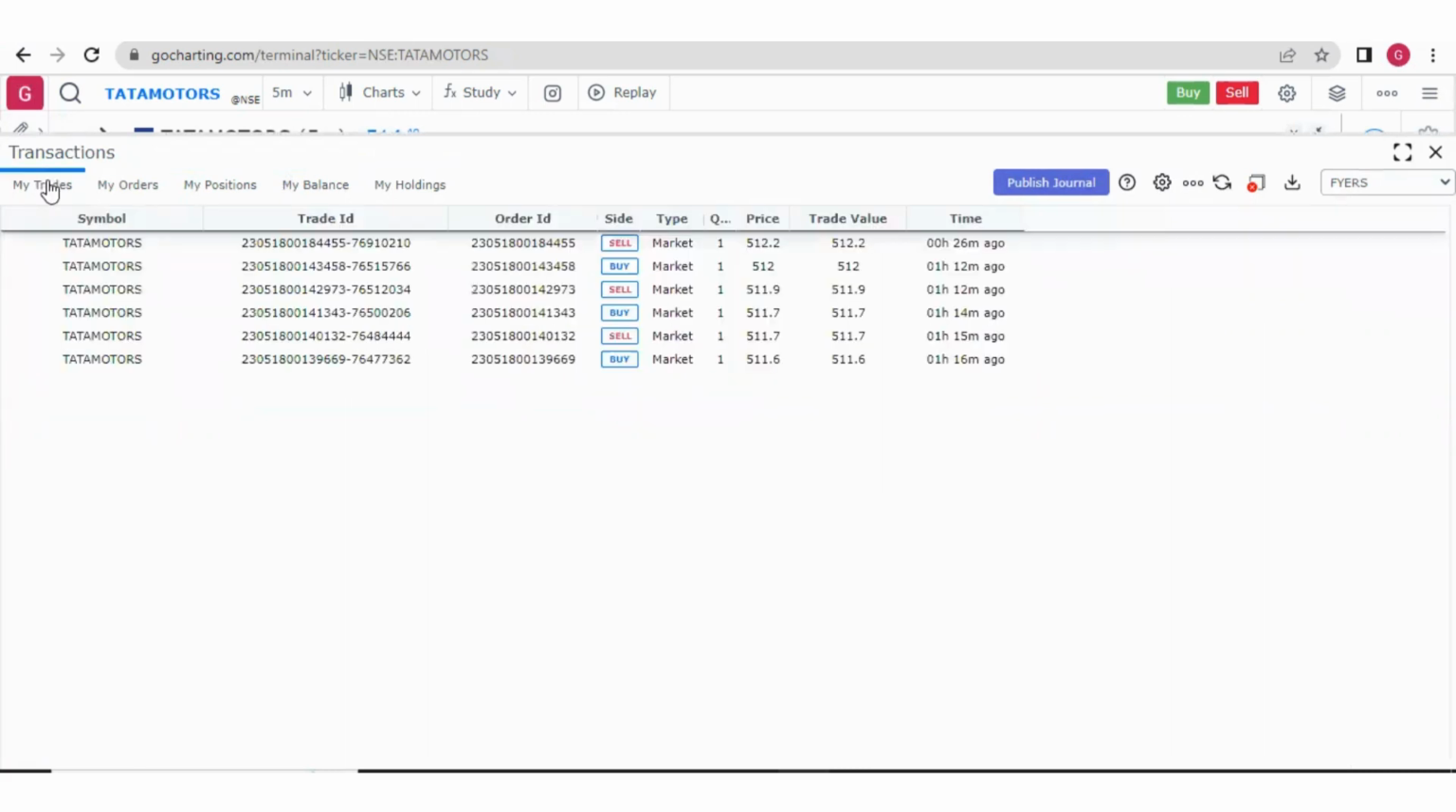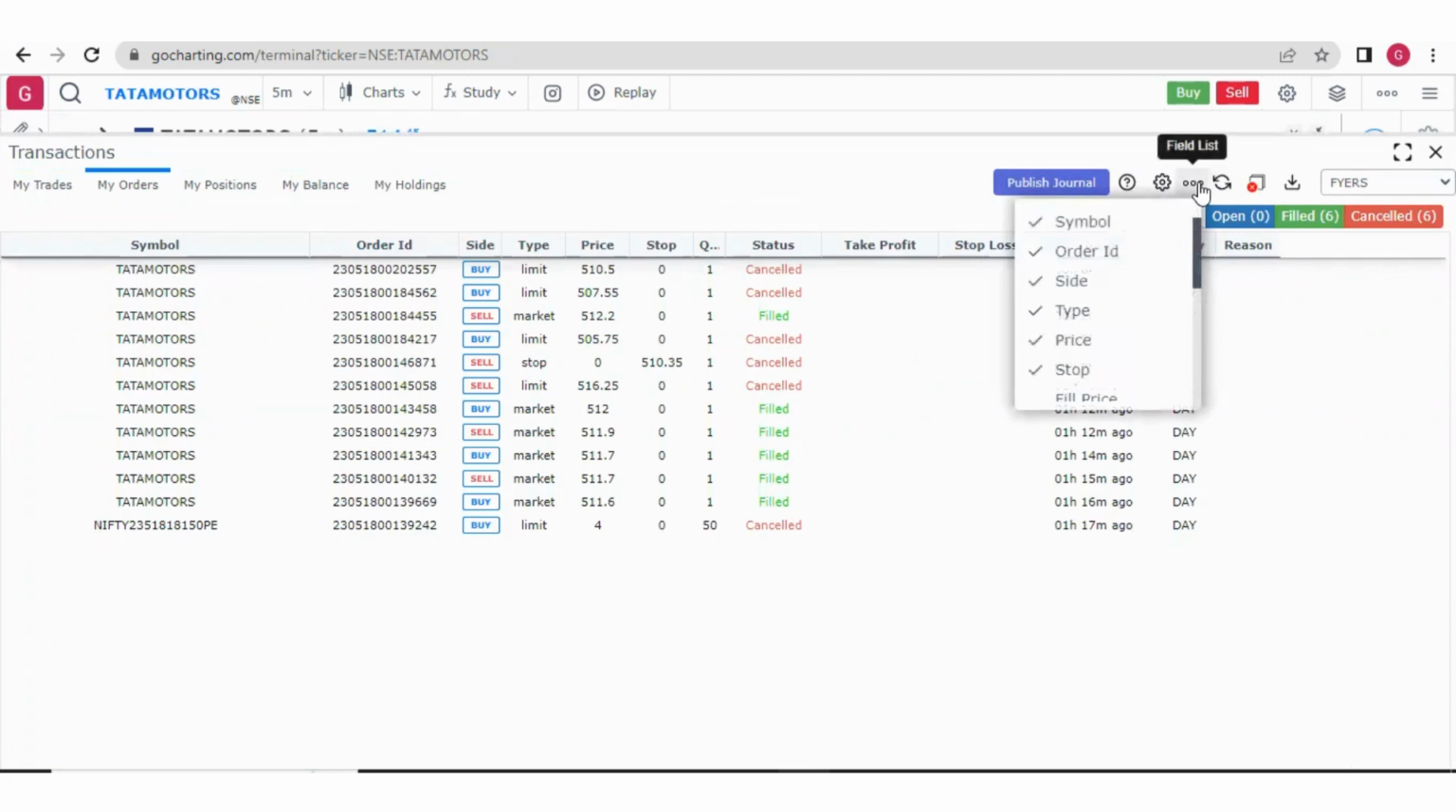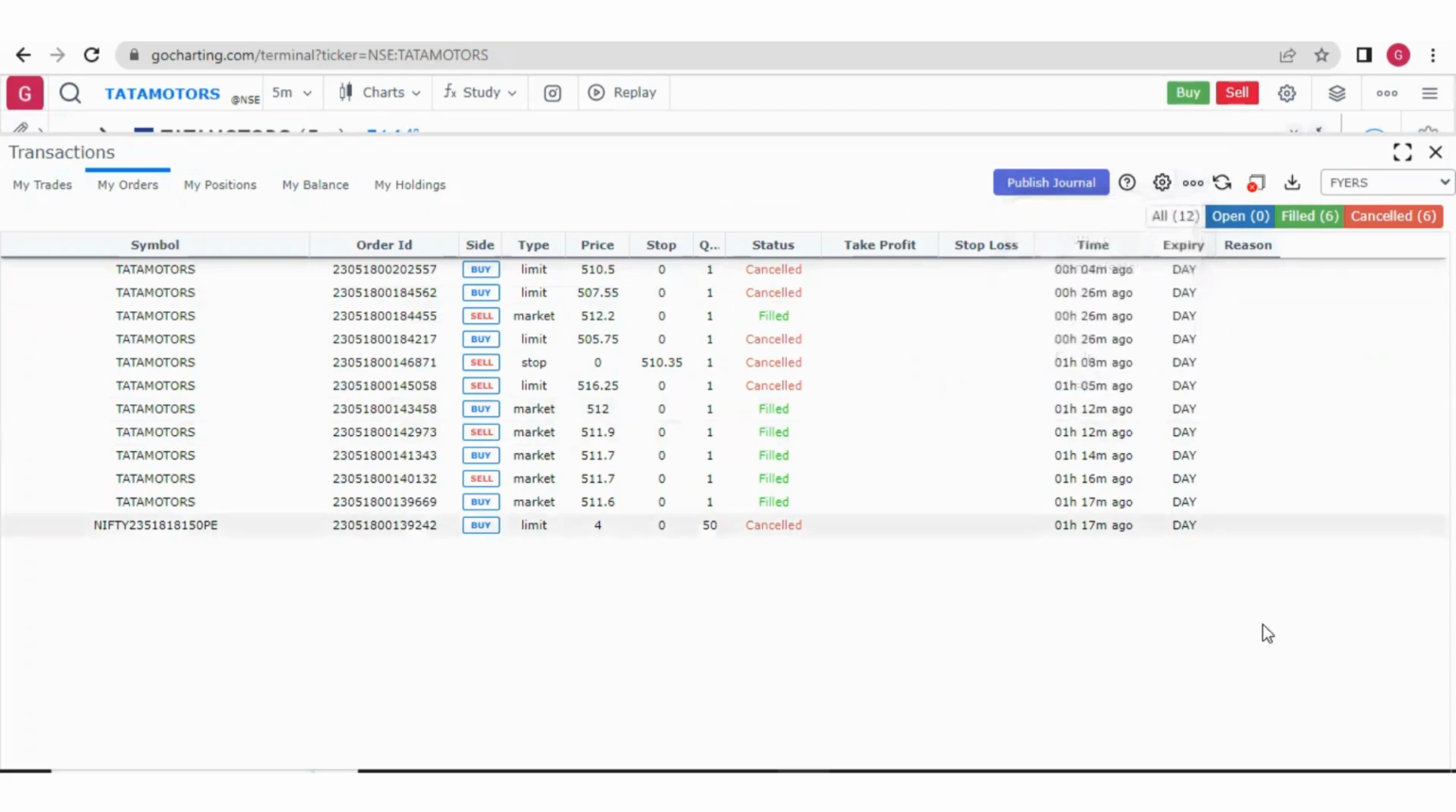Now for each of these tabs we have this field list. Suppose for my orders, here we have various kinds of fields. There is an important field called reason. If your orders are getting rejected or if you are facing any problems in fulfilling your orders, this reason will tell you why your orders are getting rejected.